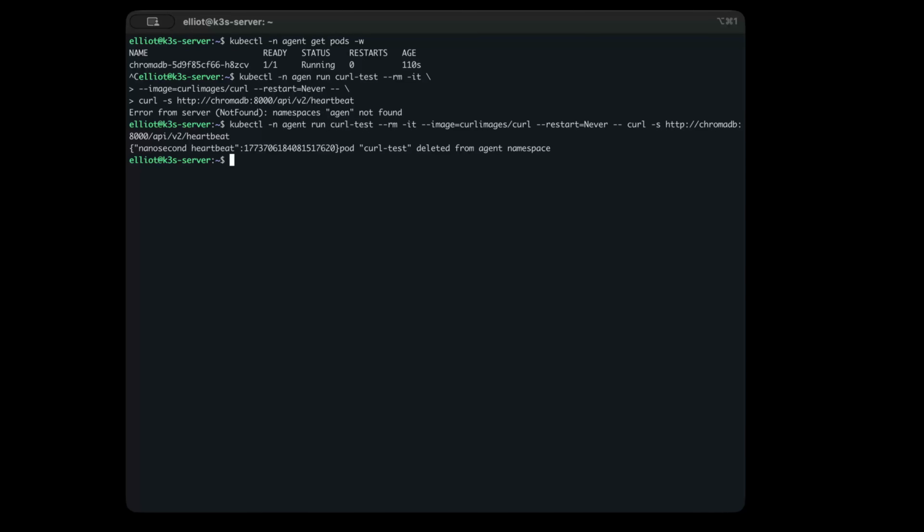Perfect. Okay, so now we can go on to step 4, which is the Cilium network policies. They're going to lock down the agent namespace so that pods, like I said, can only reach services that they need. And this is going to enforce the least privilege egress that's aligned with the OWASP agentic security principles. And if you're unfamiliar, you can just Google OWASP agentic security or something like that.